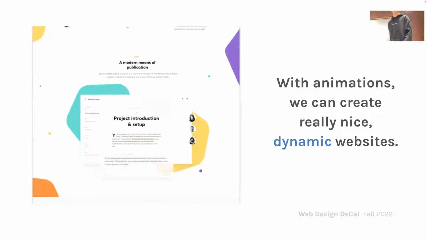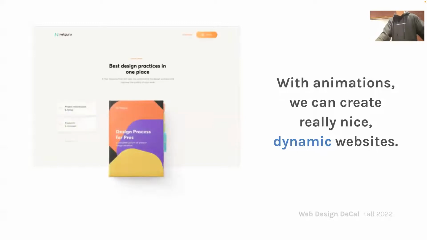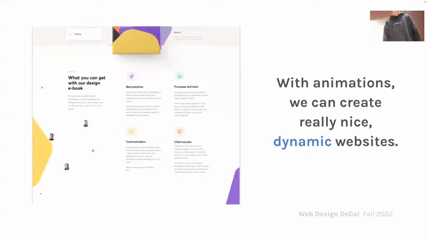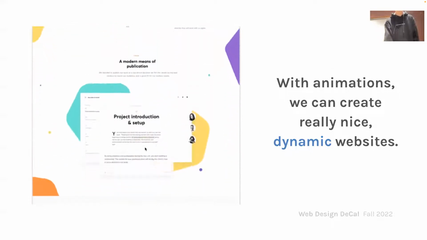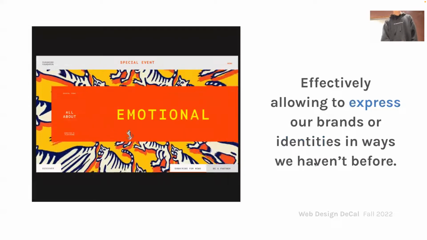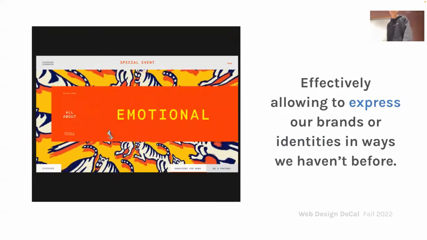You guys have probably seen something similar. Animations are similar to transitions, except, as we'll see, not the same. With animations, we can create really nice dynamic websites with cool little things like elements floating up and things fading in. You can also do cool things like this, all with CSS.